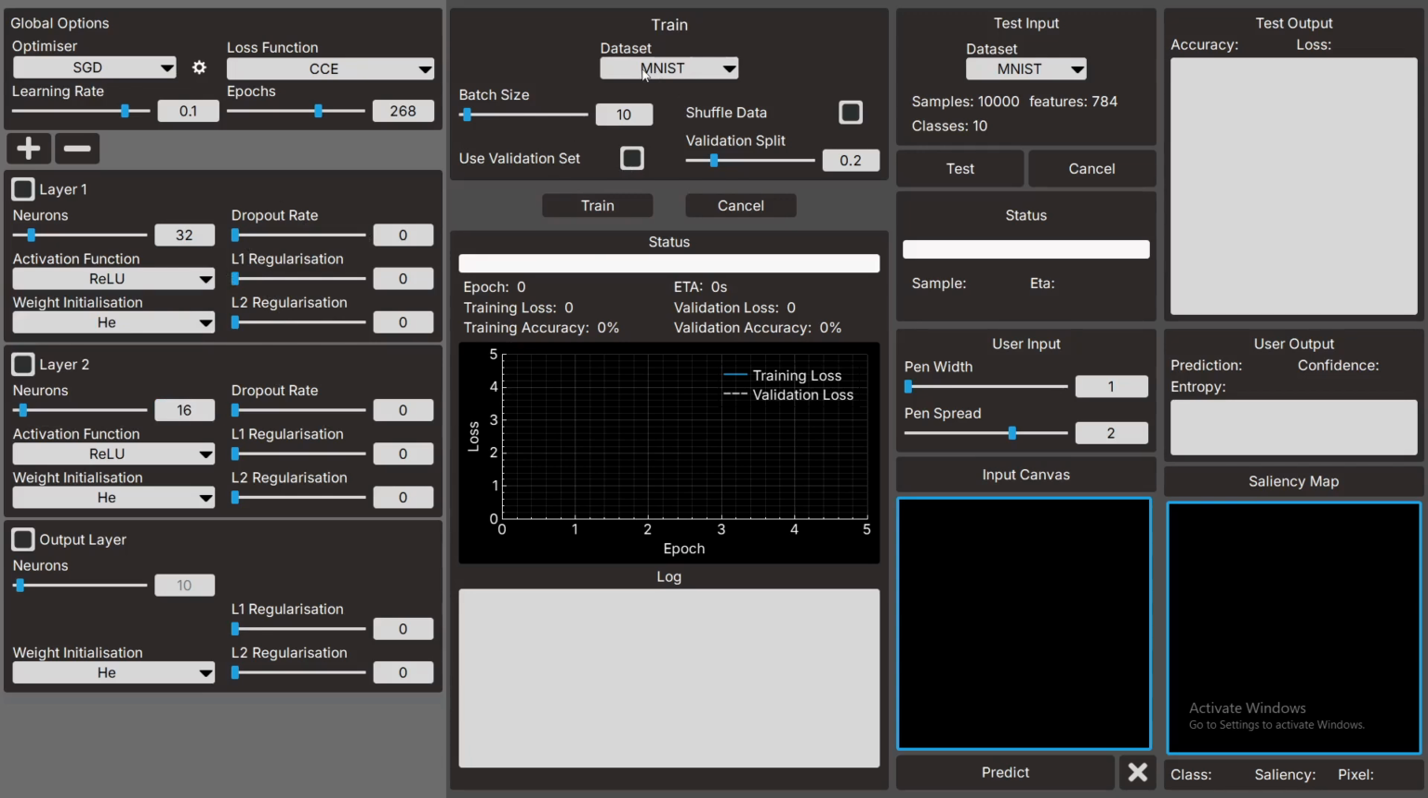Now I'll go over here, and right now we can only train on MNIST dataset, and we can adjust the batch size to make it run a little quicker. Change it to 100 and just reduce the validation split.